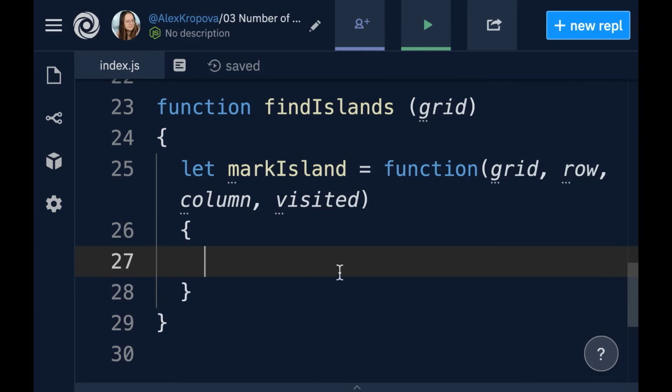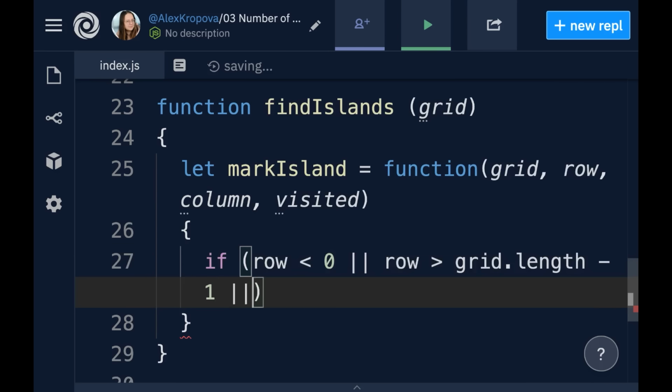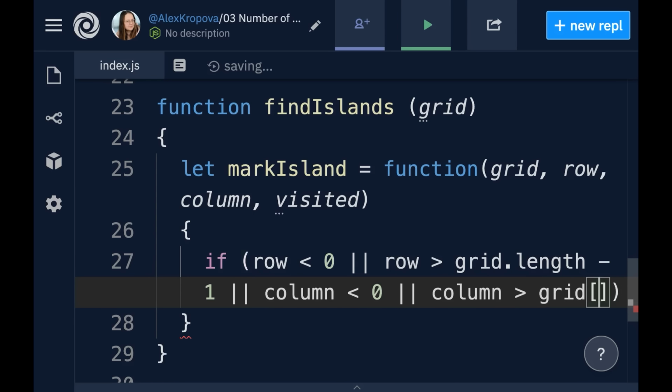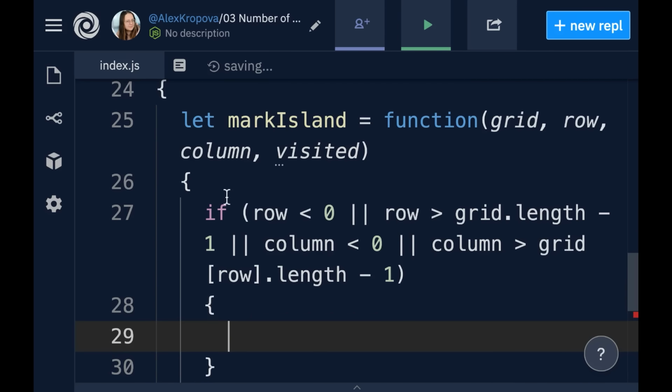We're going to first account for the edge cases, so that would be if the row is less than zero, or the row is greater than the grid.length - 1, or if the column is less than 0, or if the column is greater than grid at the current row.length. So if the column is greater than the number of columns minus 1, due to zero-based indexing. Okay, so now we've accounted for this edge case.